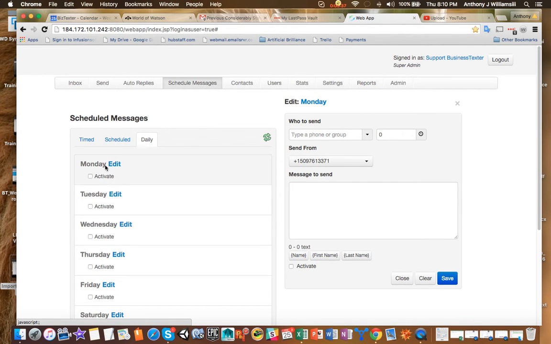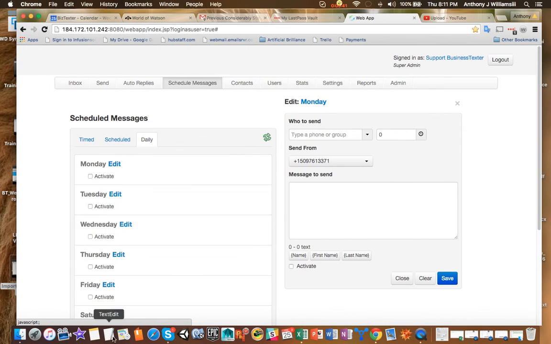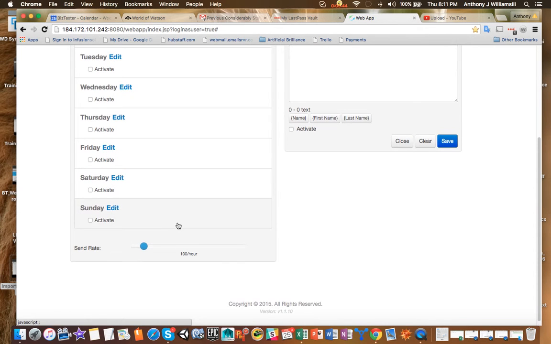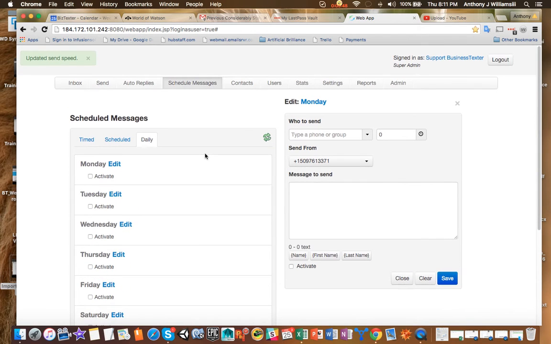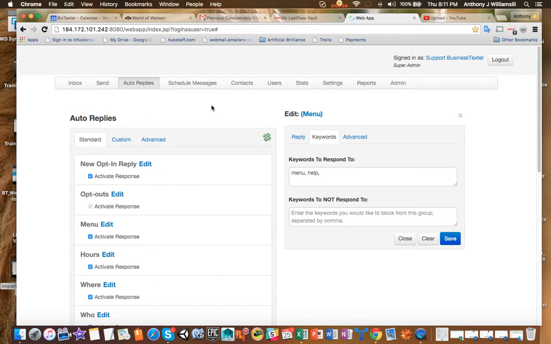Now, when you're looking at this, you can customize these. So if you have specific groups, you could send them out on certain days. You can handle all of that and also choose the send rate that you want to utilize as well. So that was a really quick overview, but that's how simple it is, guys.